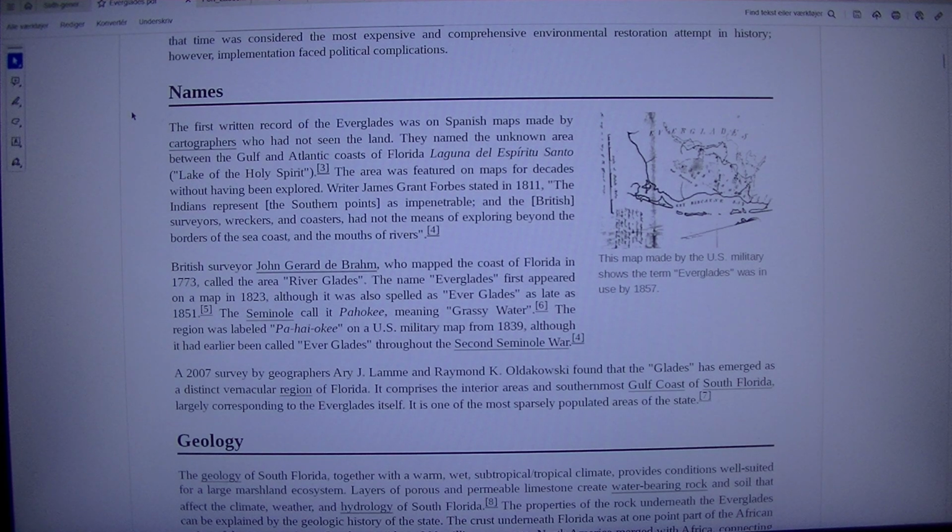Names. This map made by the U.S. military shows the term Everglades was in use by 1857. The first written record of the Everglades was on Spanish maps made by cartographers who had not seen the land. They named the unknown area between the Gulf and Atlantic coasts of Florida Laguna del Espiritu Santo, Lake of the Holy Spirit. The area was featured on maps for decades without having been explored.